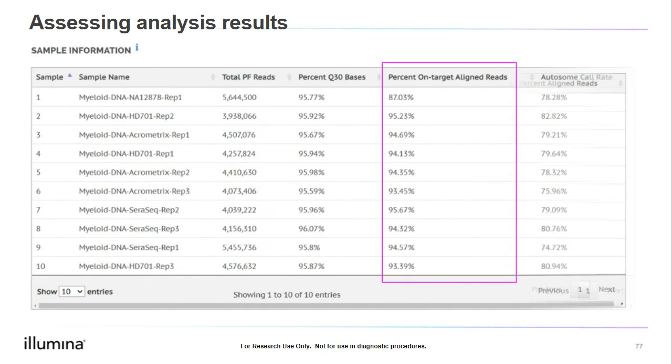Next, we will look at the percent on target. So the percentage of the reads that are aligning to the regions defined in the manifest file that we use for analysis. Another way to think of this is the percentage of the reads that are going to the targets that we want to sequence with the panel. So here, we see a range from 87% to over 95%. In the datasheet, the ideal minimum was 80%, so our on-target alignment looks fantastic.